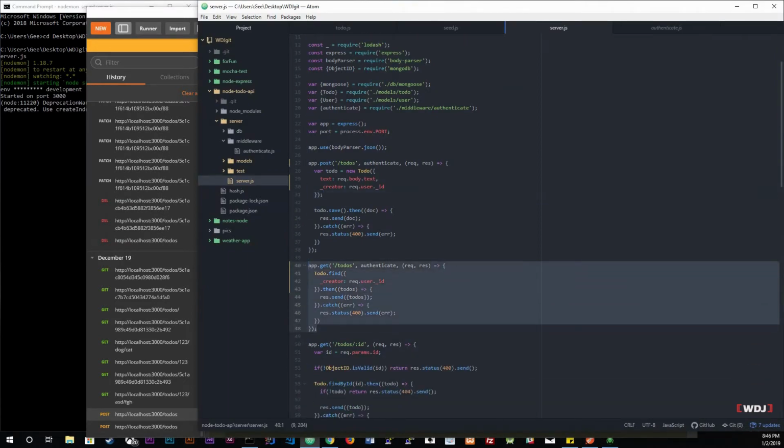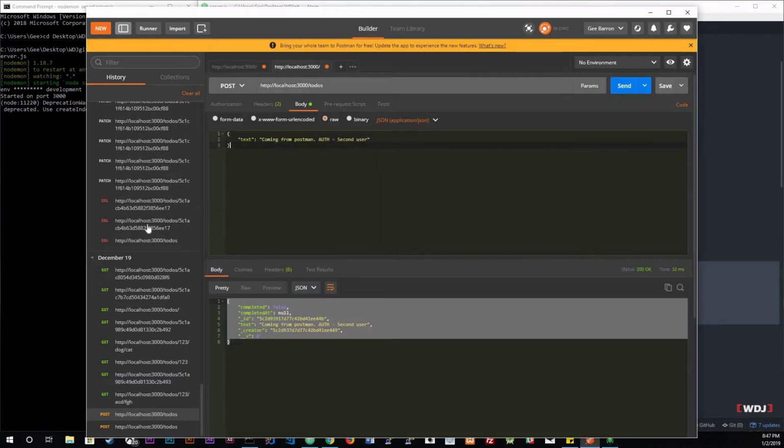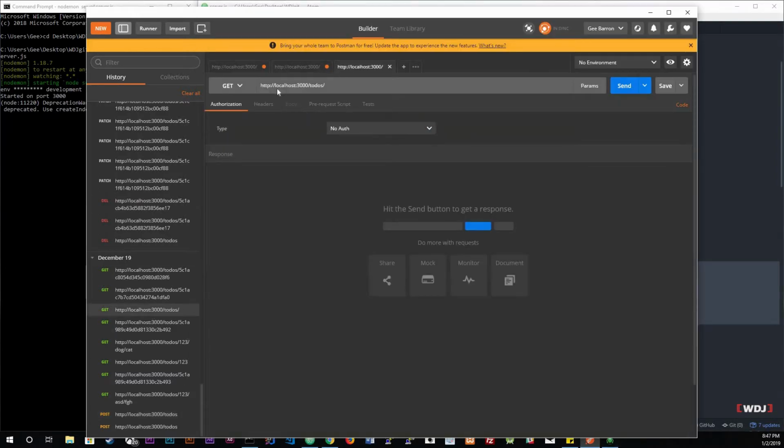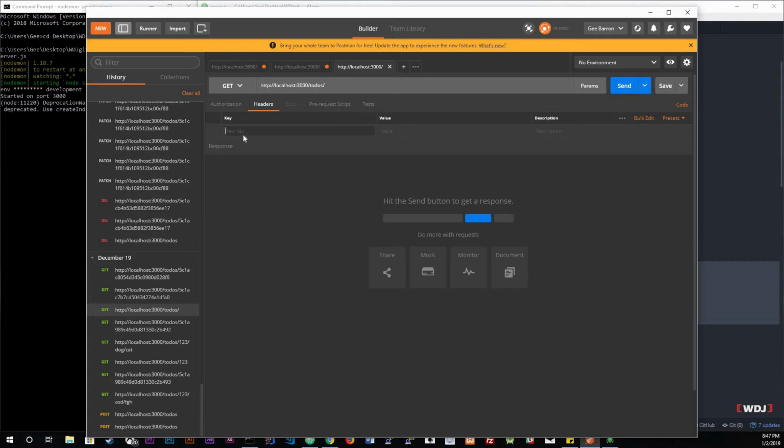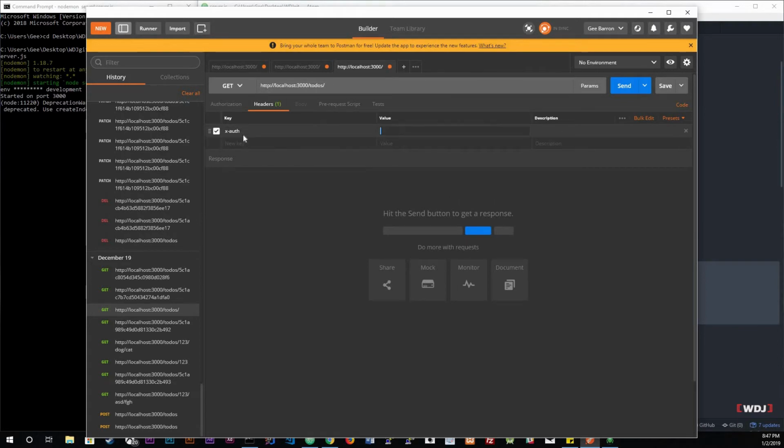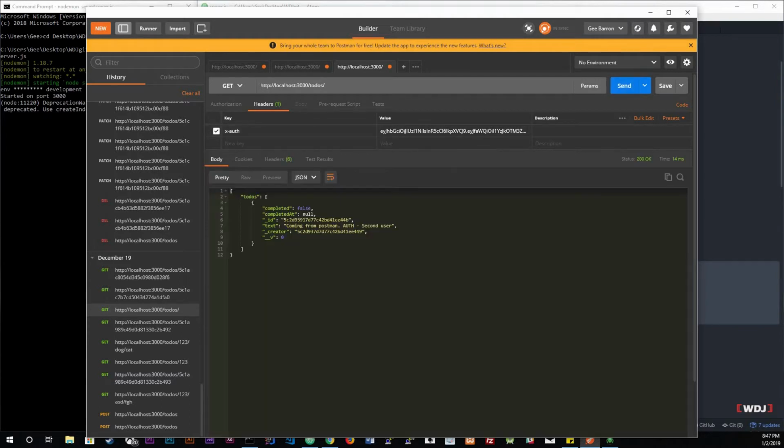When we get the to-dos, we're going to get it from the specific user ID. So, back in Postman, we're going to create a new one right here. We're going to go to localhost 3000 to-dos, but the GET method. And we do need to add a header to this. So, under headers, X-Auth. And this is going to be the token of the second user. So once we send this, we should get our to-dos of the second user.